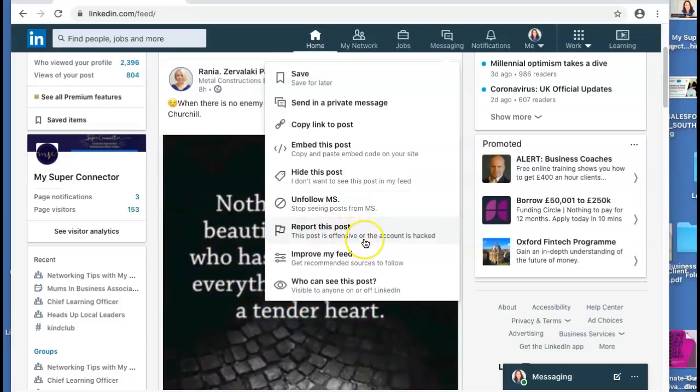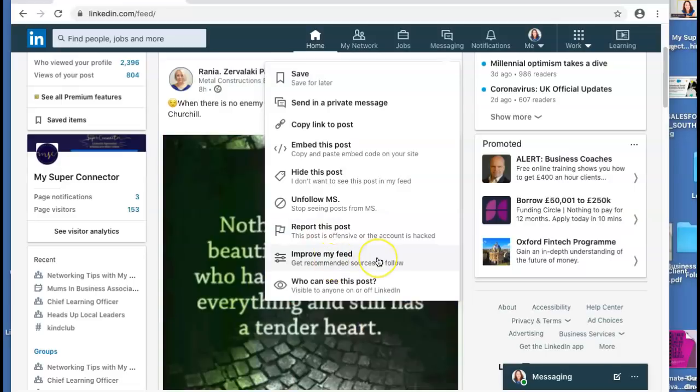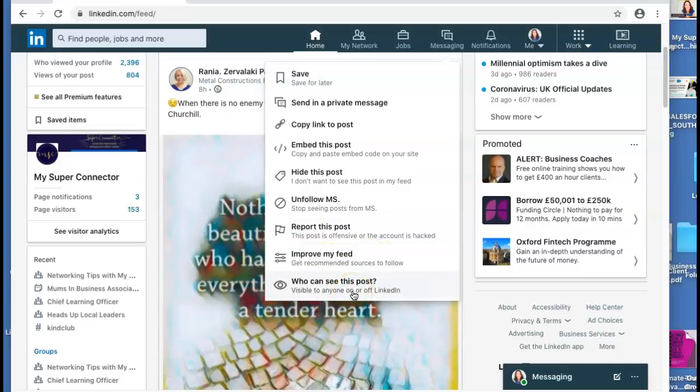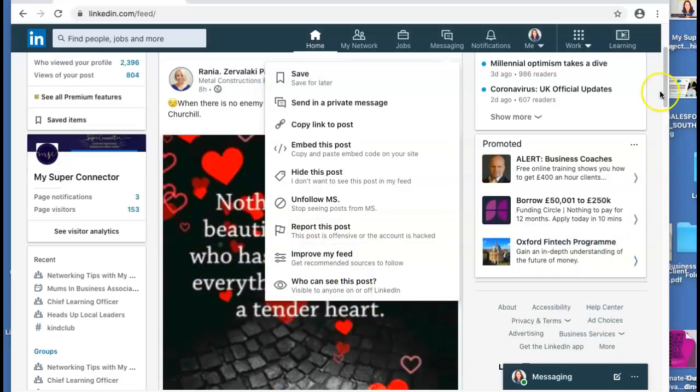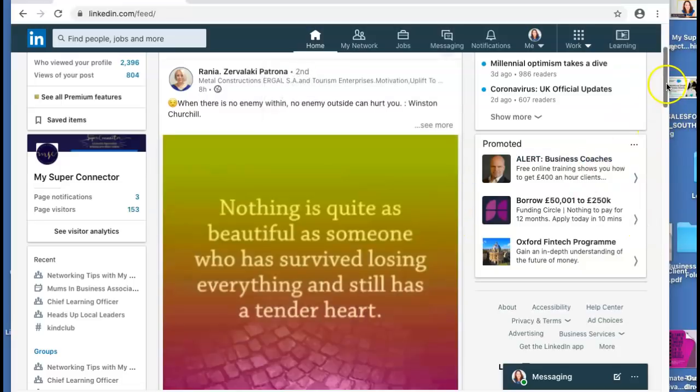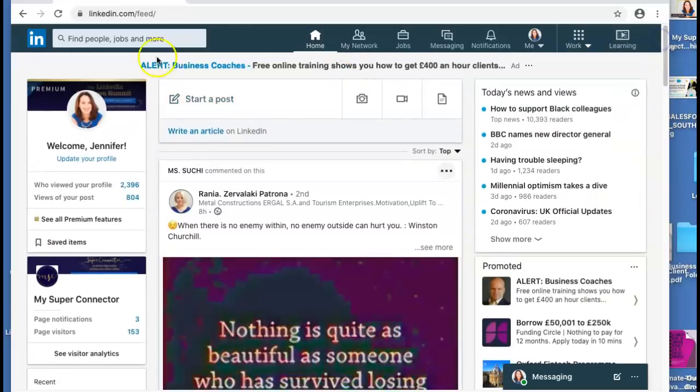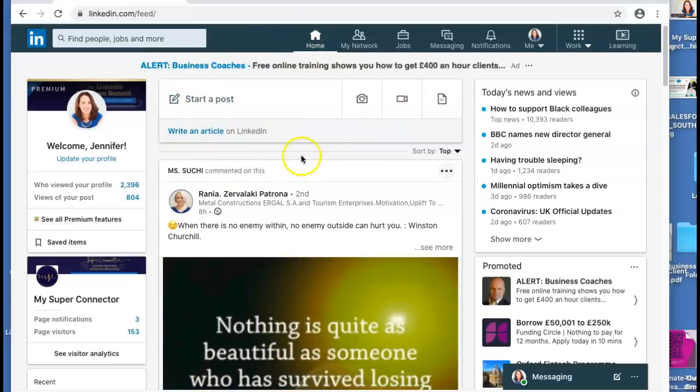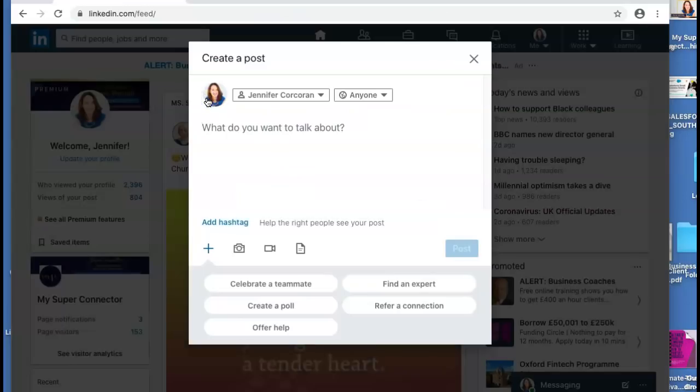You can also report a post, you can click to improve your feed, and you can see who could also see this post. Okay, so I'm going to just click out of this flashing post here, and I'm going to go into this section here, start a post. Okay, so let's click through.